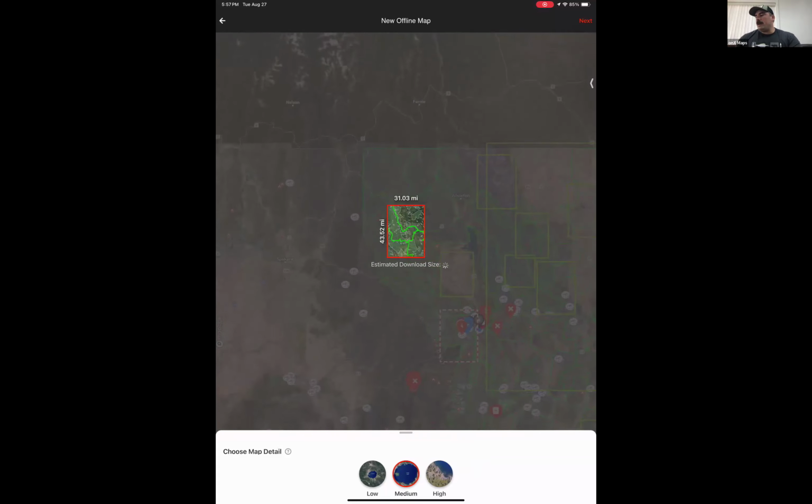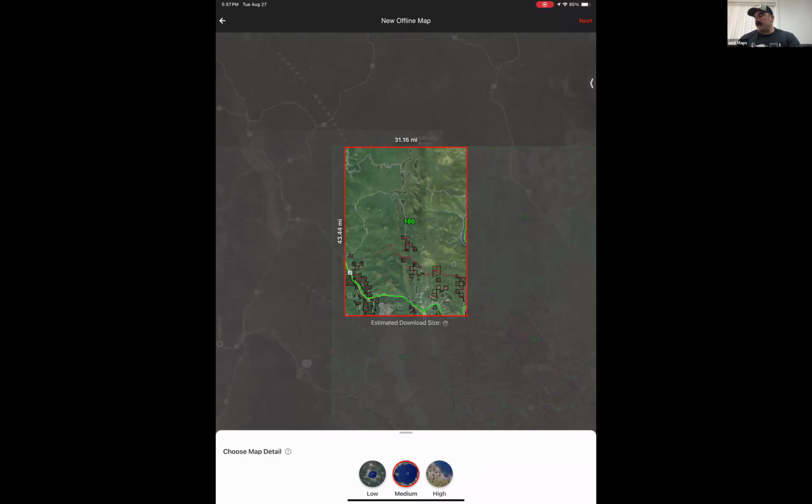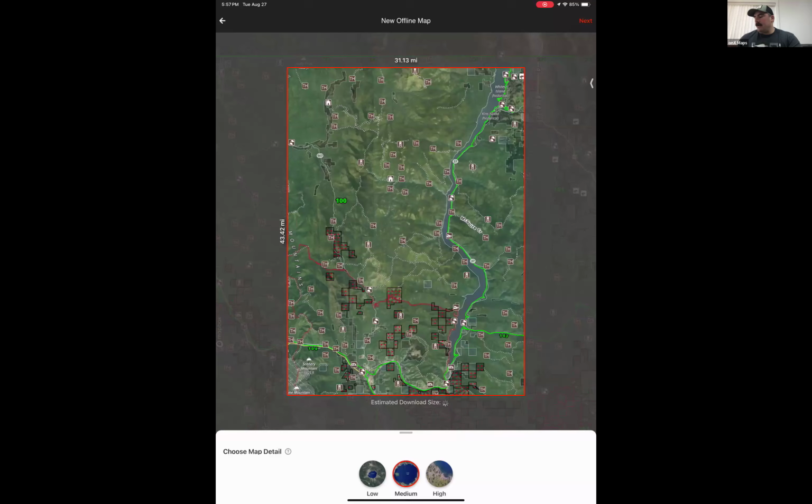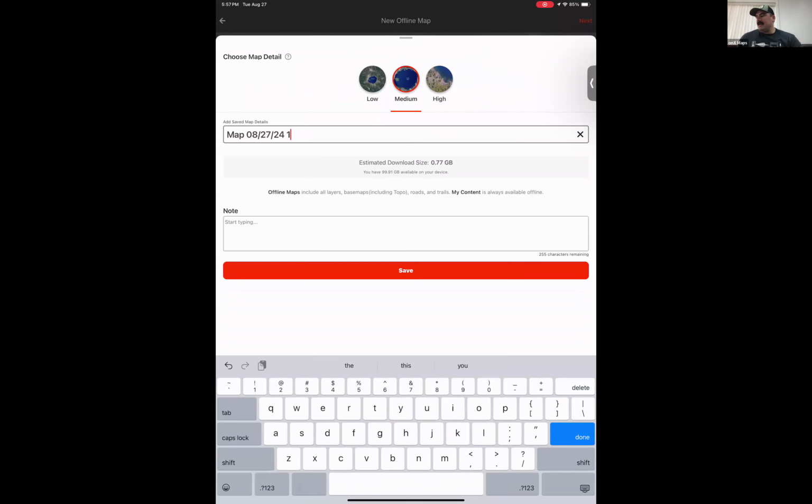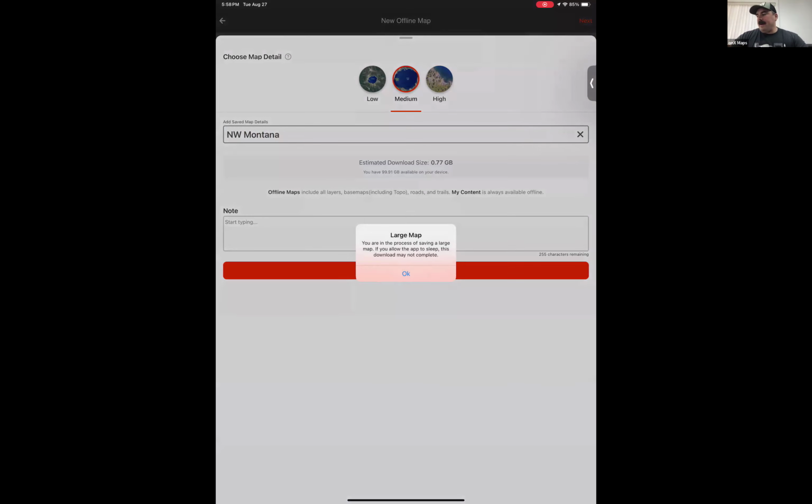I'm going to go back to this medium one. I'm going to zoom in on the area I want. I'm going to pull this menu up with my finger towards the top. One thing I do recommend is changing the name of your saved maps. It's just going to give you the date and time as the filler there. To me, that doesn't mean anything. I name all my maps so I know where I have them saved. So since this is northwestern Montana, I'm just going to name it, if I could spell Montana that would help, northwestern Montana, and tap the save button.